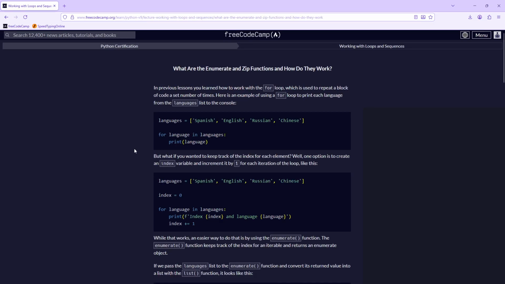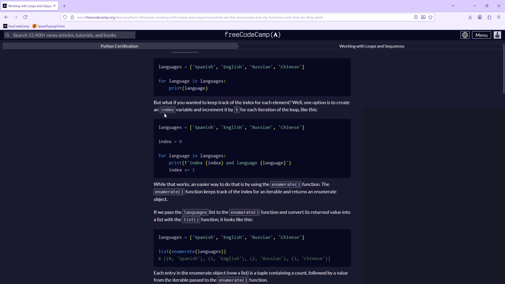Okay. You learned how to work with the for loop, which is used to repeat a block of code a set number of times. Here is an example of using a for loop to print each language from the languages list to the console. But what if you wanted to keep track of the index for each element? Well, one option is to create an index variable and increment it by 1 for each iteration of the loop. Now that works. An easier way to do that is by using the enumerate function. The enumerate function keeps track of the index for an iterable and returns the enumerate object.